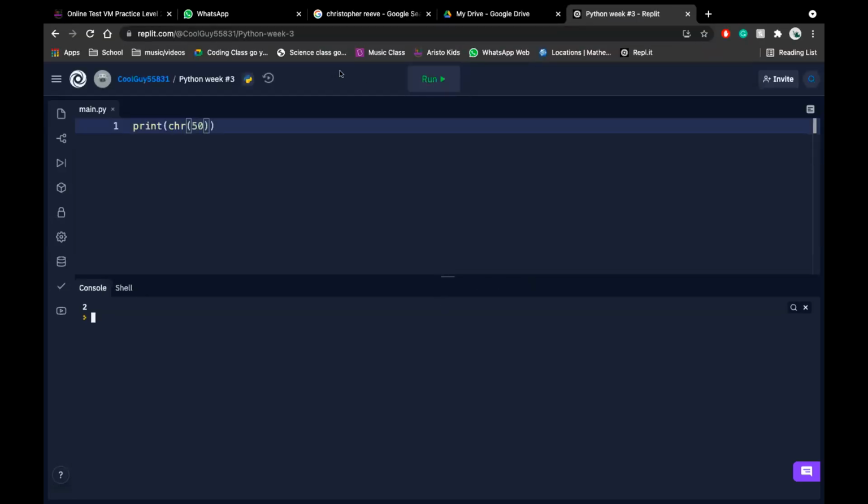See, so I think 49. Actually, no, 48. Let's try 48. That should be 0 since Python goes with whole numbers. This is what I got, and this is what I want you guys to experiment with. See, it starts from 48. Where does it go until? Try 70. It goes until Z.